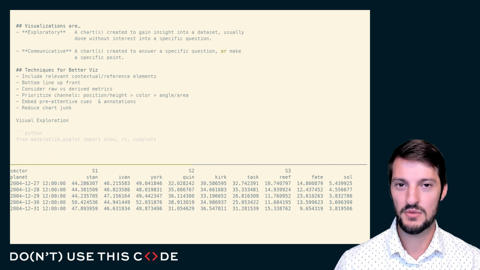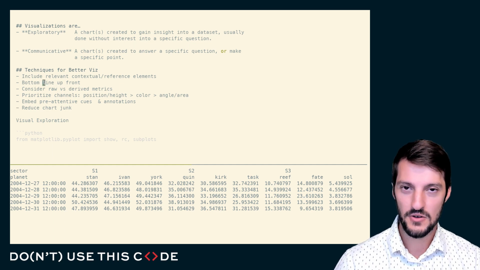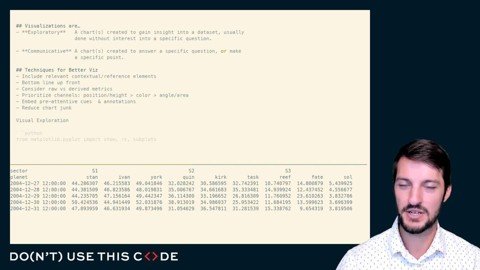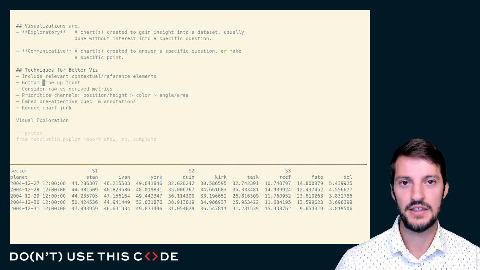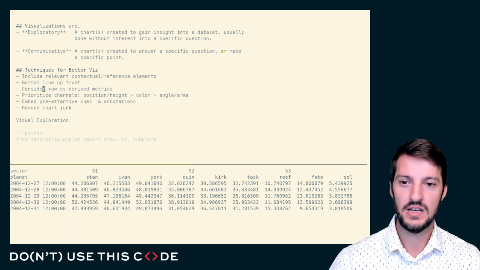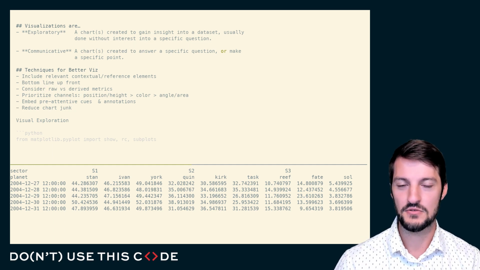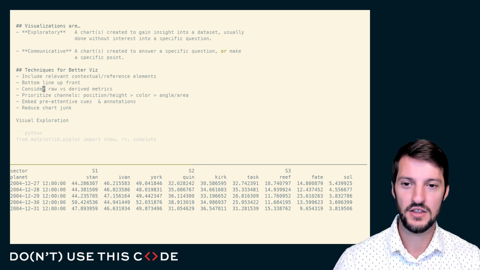Next up, we have our bottom line up front. This is possibly one of the most important aspects of creating a communicative data visualization. This all centers around the fact that your title should be your assertion. The title of a chart, the first thing that anybody looks at, should be your argument or your assertion that you're making about the data, and then you have your viz to back it up. We'll also consider raw versus derived metrics, so just looking at plotting these raw data values versus deriving some new value, maybe by dividing or by subtracting or comparing one directly to another.